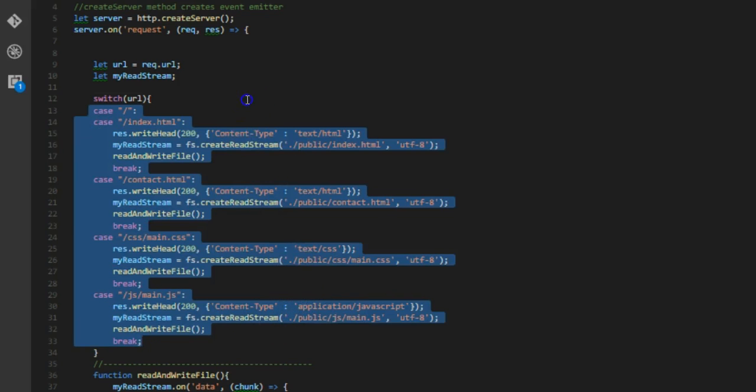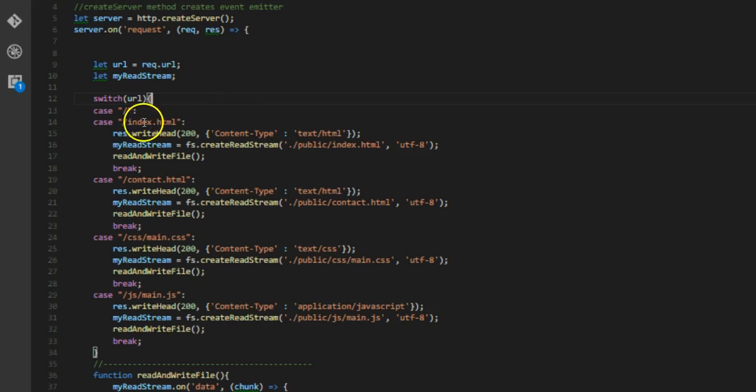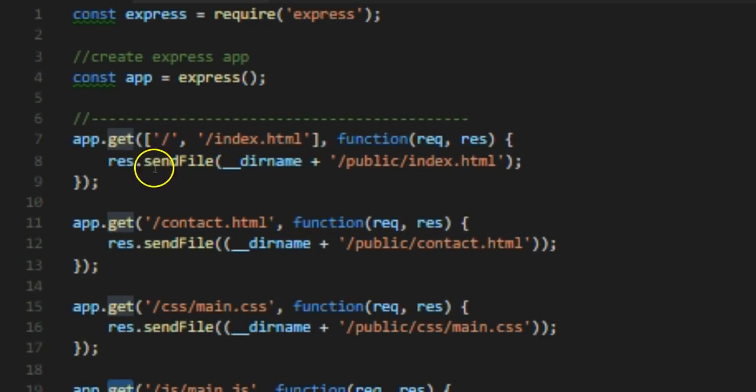If we were doing POST requests as well, for example, a POST request to index.html or contact.html, we would have to specify that. We would be using another switch statement or an if statement. In here you can see I can use app.get, app.post, app.put, or app.delete. And that is how Express actually handles it.